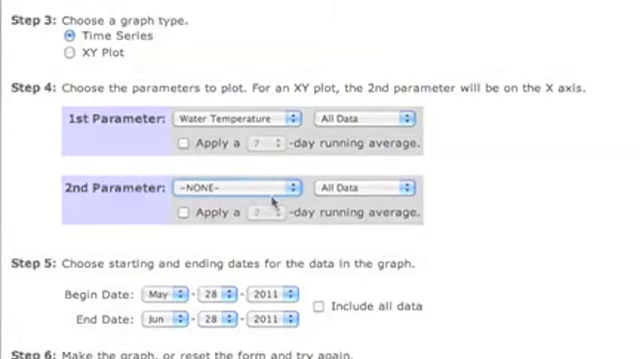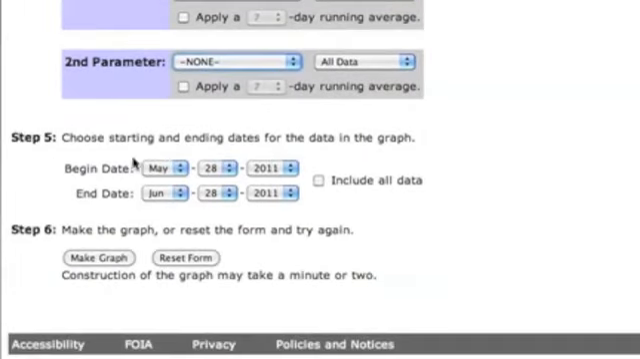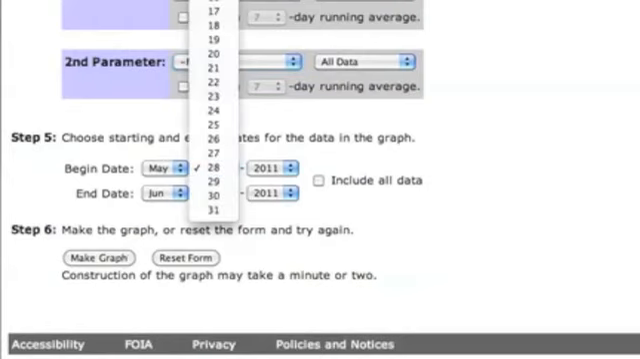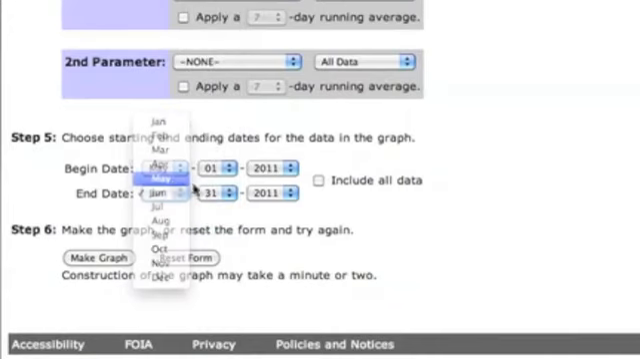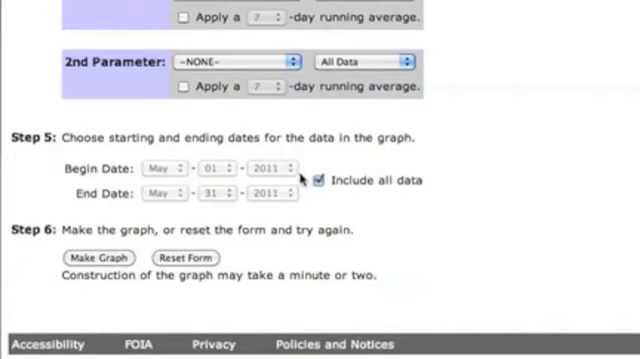The second to last step is defining a time period. Let's show water temperature for the month of May 2011. It's worth pointing out that the Include All Data option here will select all data for the chosen parameters for your site of interest. Let's stick to just 1 month.